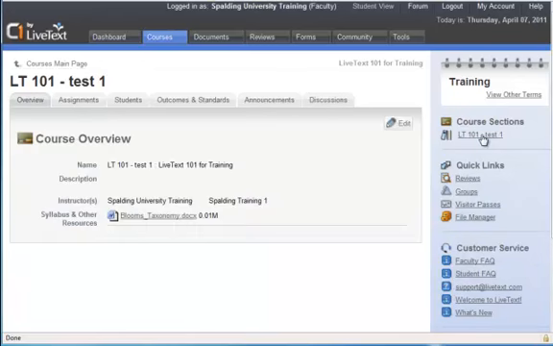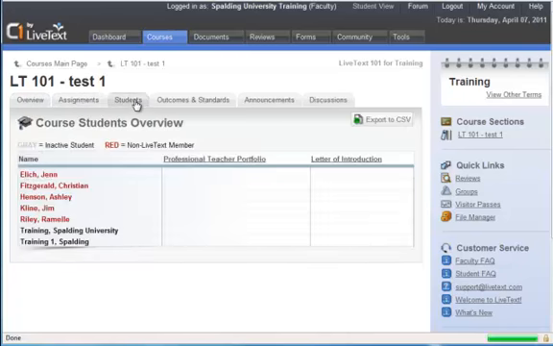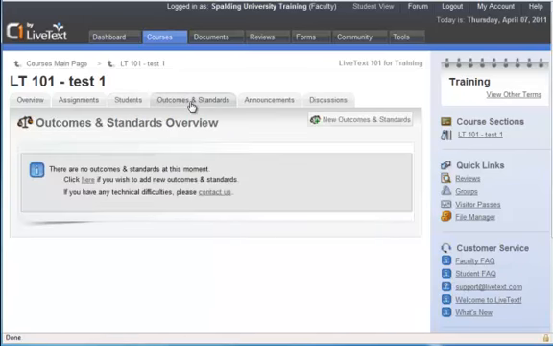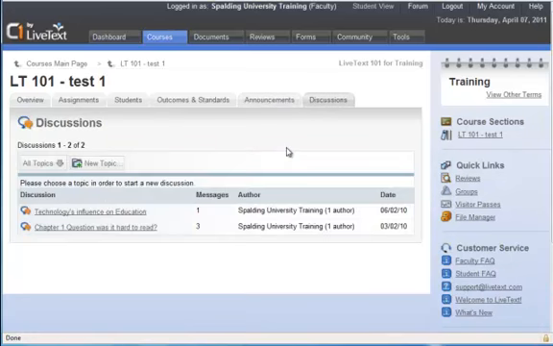Again, a quick overview of our course. When you click on your course, you're going to be brought to your course overview. You have your assignments. You can see the students that are registered in your course. And again, this is an automatic grade book that is maintained by LiveText. You have your course outcomes and standards. You can make course announcements, and we can have online discussions.